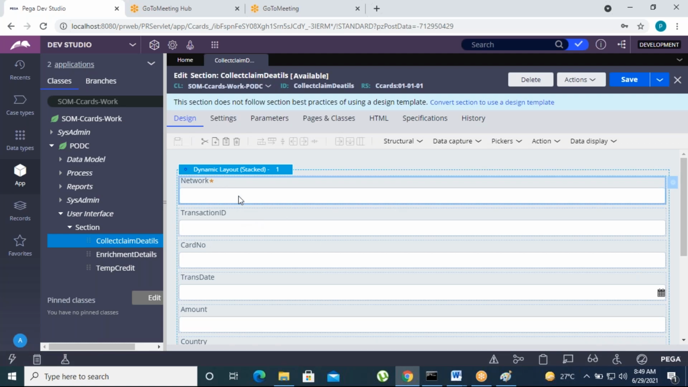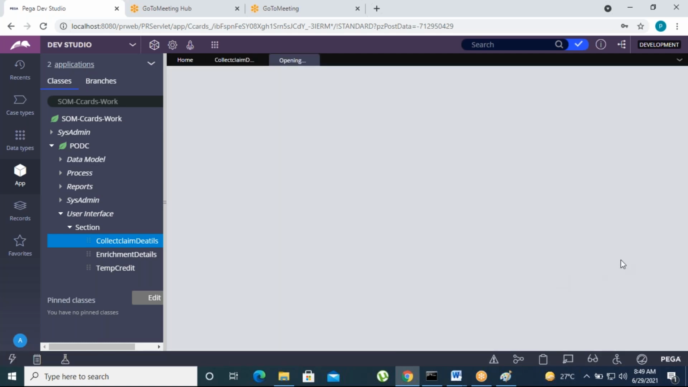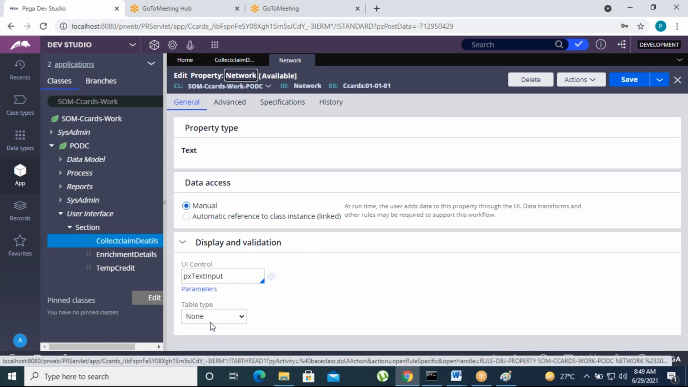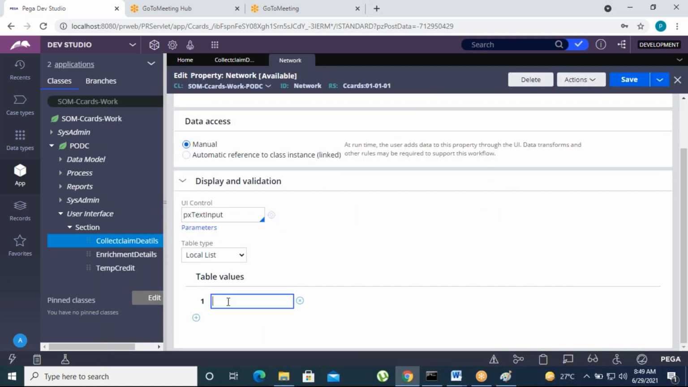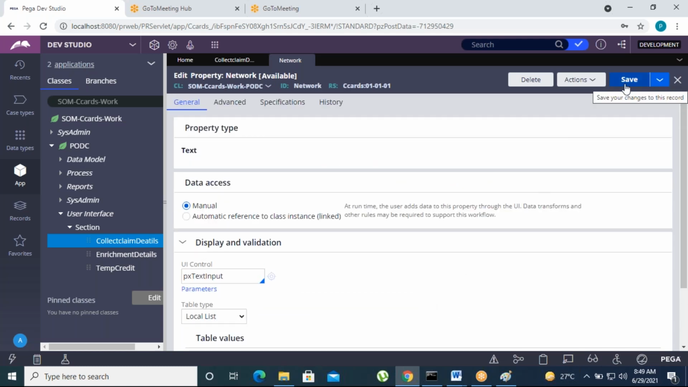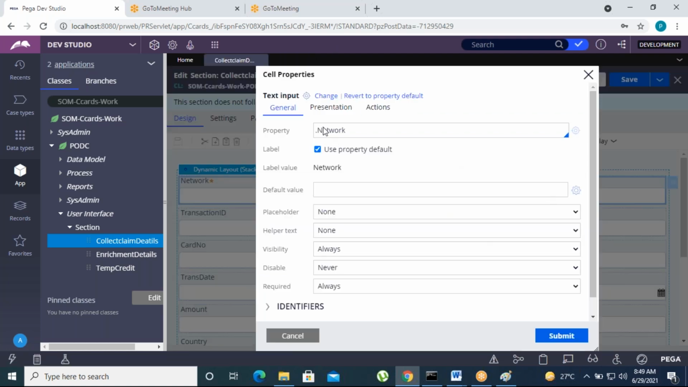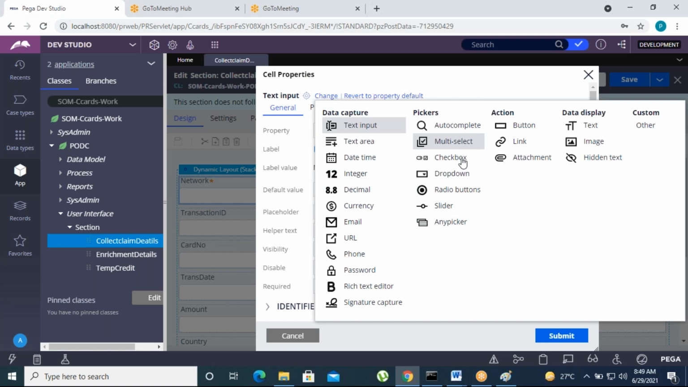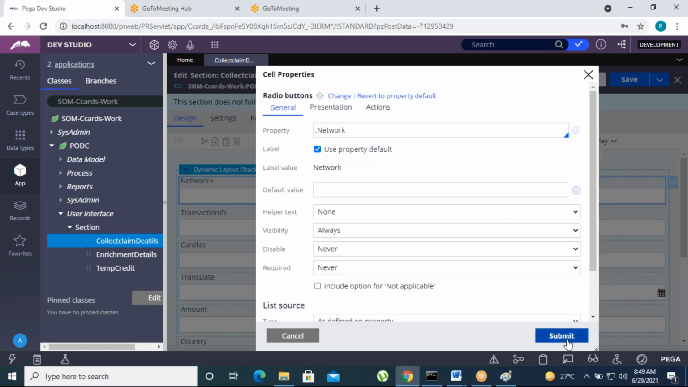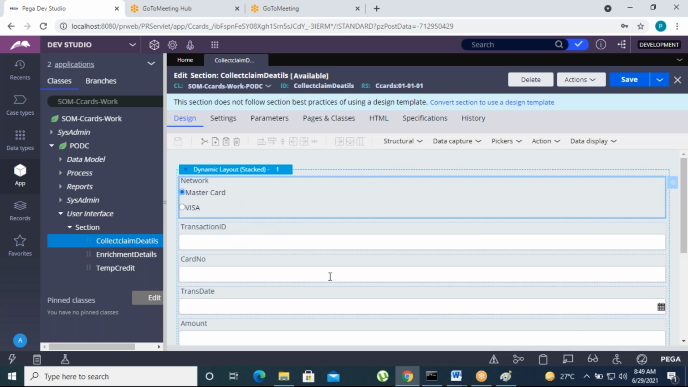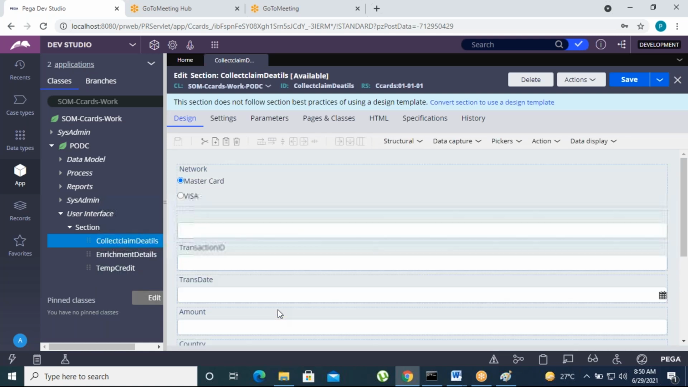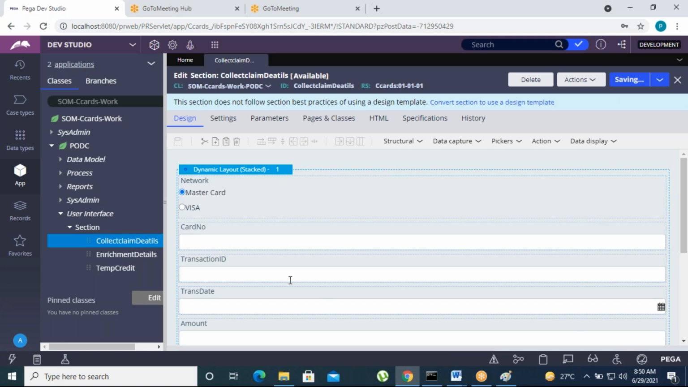Let's go to the property level. We can also populate the drop-down at the property level. There is a property local list, where you can select the table type. You can give the card types, some MasterCard, some Visa card, and so on. Click on save. You will be back here, go to change and radio buttons, and click on submit. See, you will get the radio buttons. Click on save. Let's run the case.